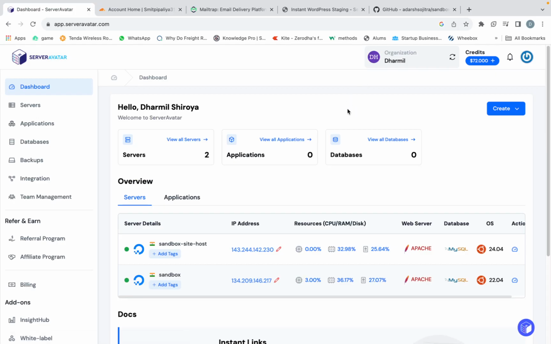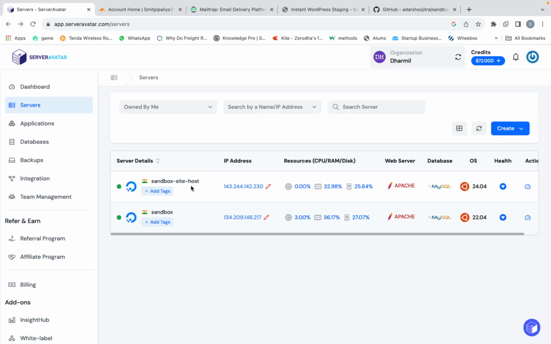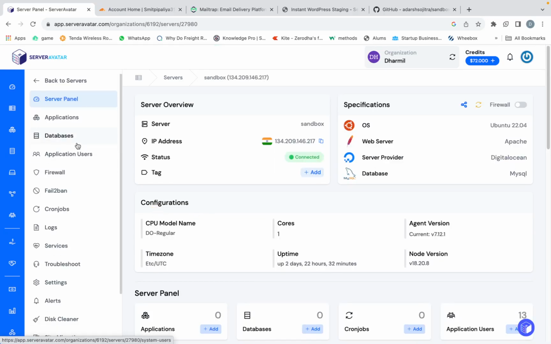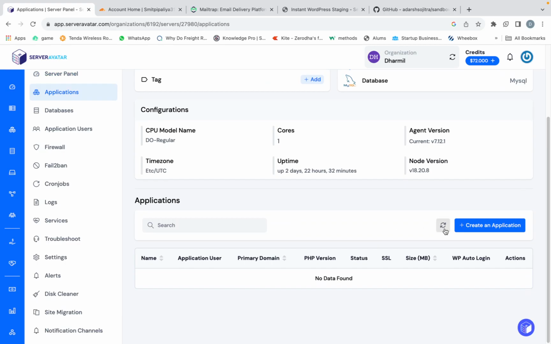Here our first step is to connect a server. I have already set that up, so let's move ahead. One server is for hosting Sandbox and the second server is for the Sandbox sites that we are going to create. So now let's move ahead. Go to the Sandbox and go to the application. Now let's create an application.